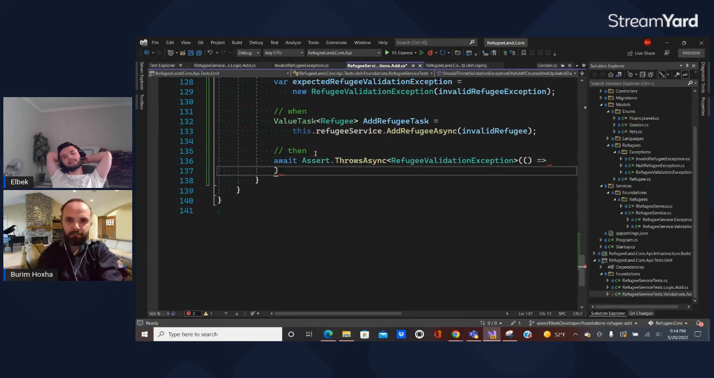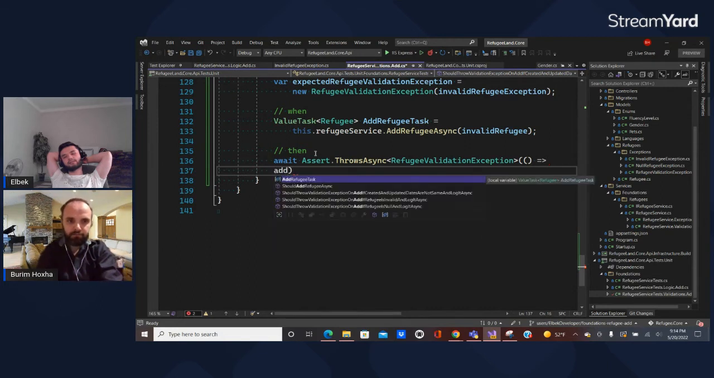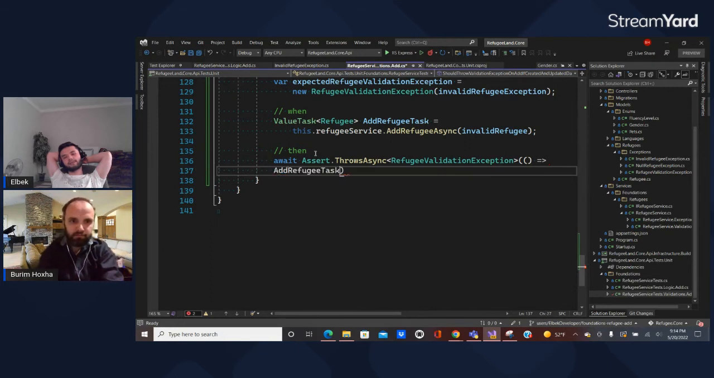And say add refugee task. Yeah, this dot as task. Just click tab.